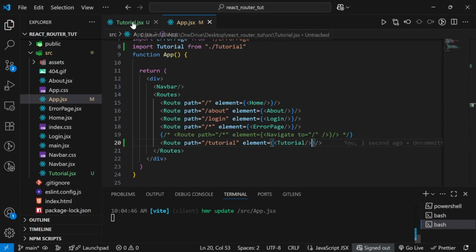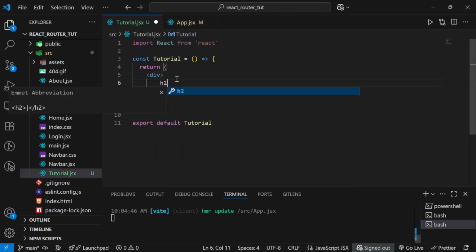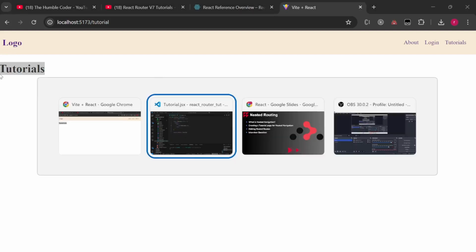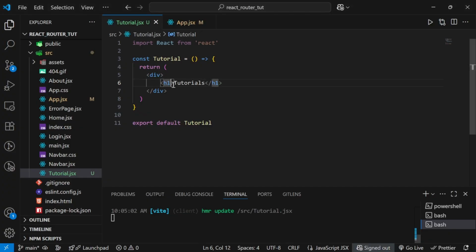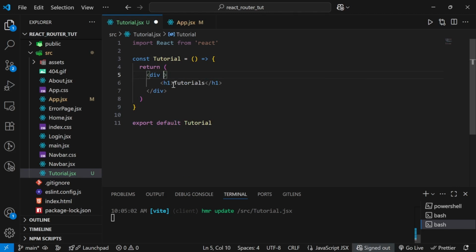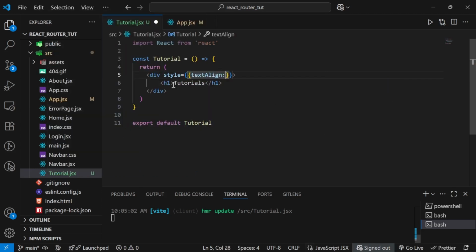Now let us set up the basic UI for our Tutorial component. For that, I will give an h1 which will say Tutorials, and yes, it is coming fine. I will give some basic styling to it because I want it to be center aligned. So I can give it something like style, not className but style, textAlign center.